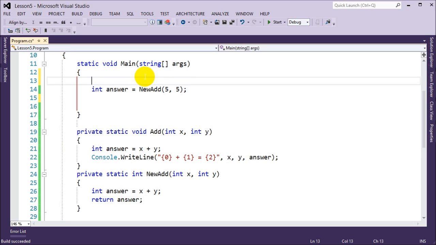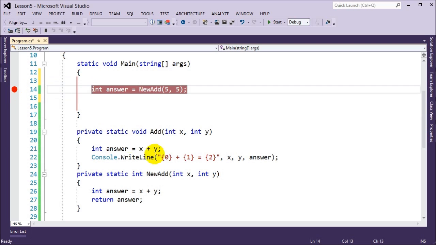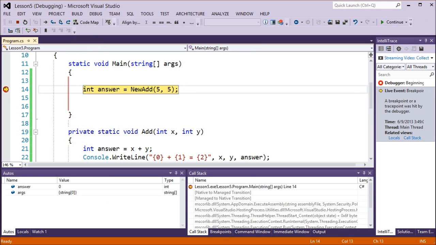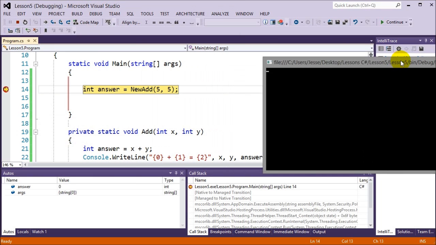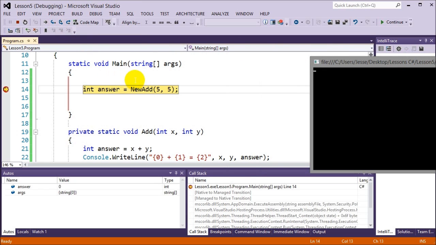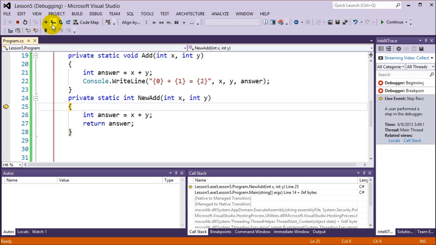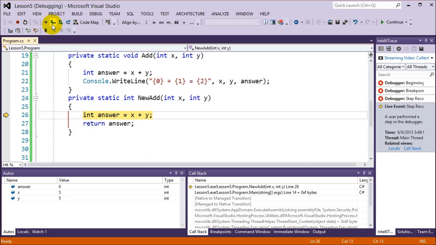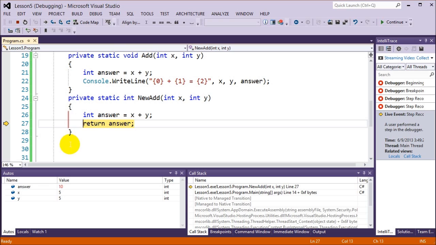So I'm going to show you this with breakpoints. I'm going to put a breakpoint there and then run the program. You'll see the program starts out right at that method. As you can see, answer has a 0 right now. It doesn't have a value. Once I step into it, it goes into the method. Now this answer local variable has the value 10 stored into it. As you can see, answer 10, which is correct.